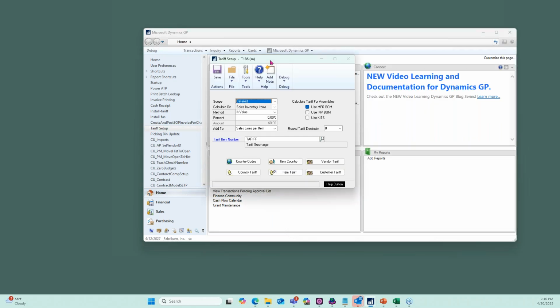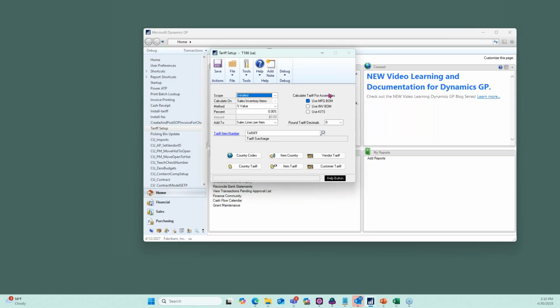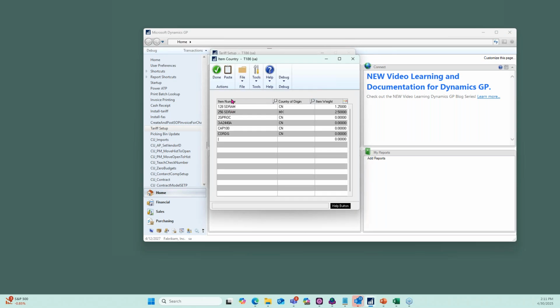Okay, so let's jump back over into the setup over here. As I mentioned, it can use the manufacturing bill of materials. It can also use the inventory assembly BOM, and it can also use kits. So in all of those cases, it does essentially the same type of calculation where it takes the top level item, it looks up the bill of materials or the kit, goes through all of those components and calculates the tariff, rolls that up to the top. The high level way that the tariff is calculated is based on a combination of an item country of origin association and a country level tariff.